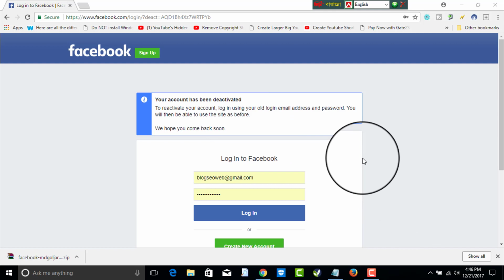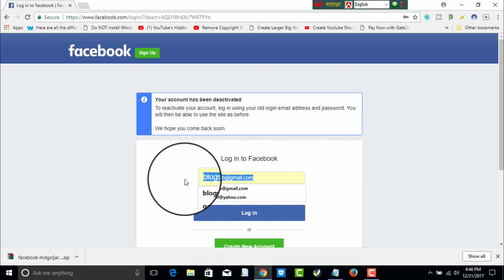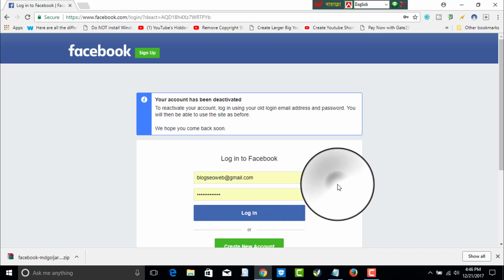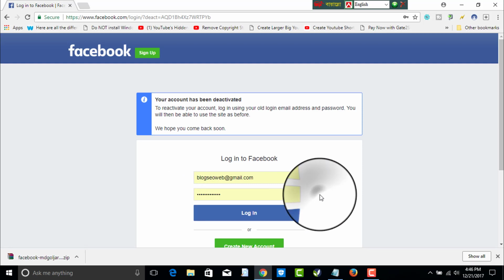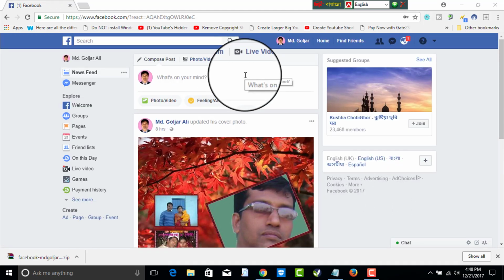Suppose after some days you have changed your mind and you want to reactivate your Facebook account. So how will you do that? You have to log in using your old login email account and your password. Here is my email address with which I opened my Facebook account, and here is my password. Then I can press the login button to reactivate my Facebook account. So press the login button. Yes, you have successfully reactivated your Facebook account, and you have got back all the information of your Facebook account.